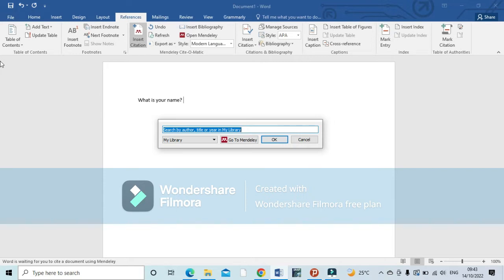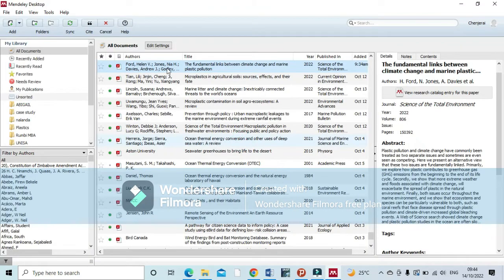Below it there is my library. What is my library? You are searching under my library. There is also an option for external library. For us, we are searching in my library, the one that we have created, the one that we are using now. So if you can't remember any of the keywords, you have an option to go to Mendeley, and then you can browse. You can see which document you want.